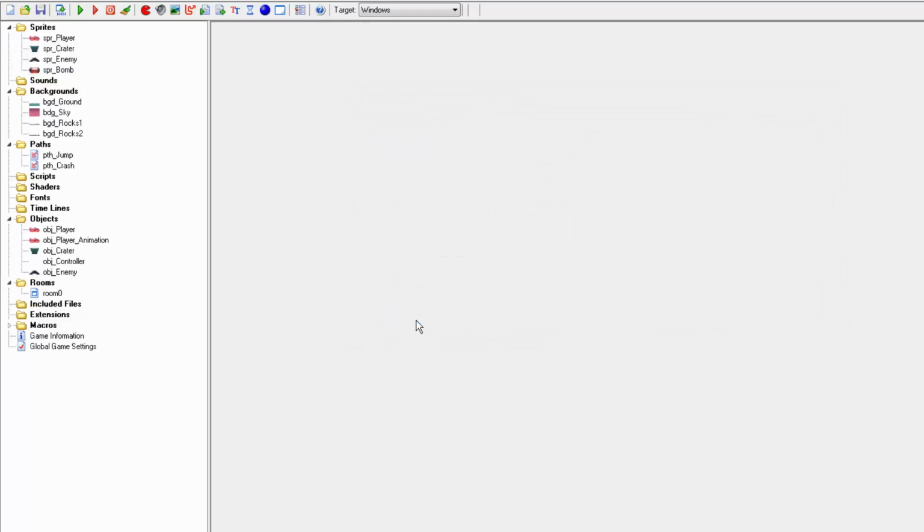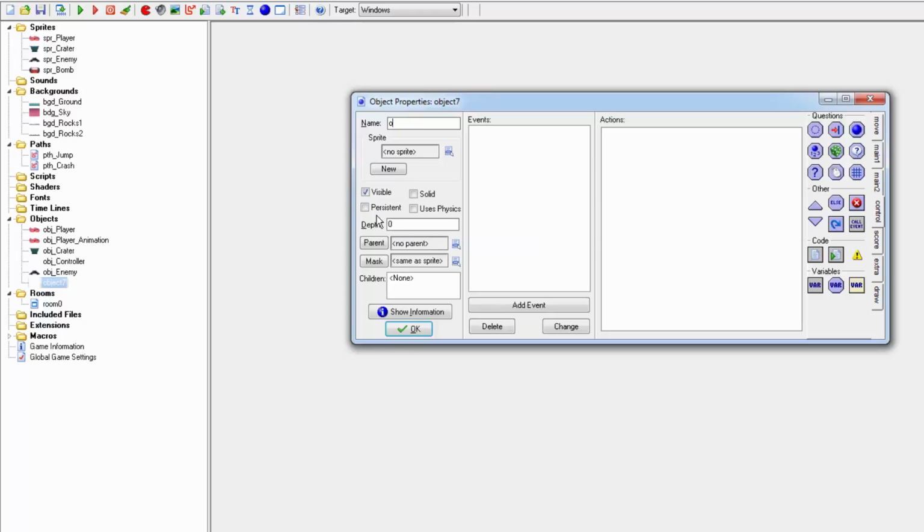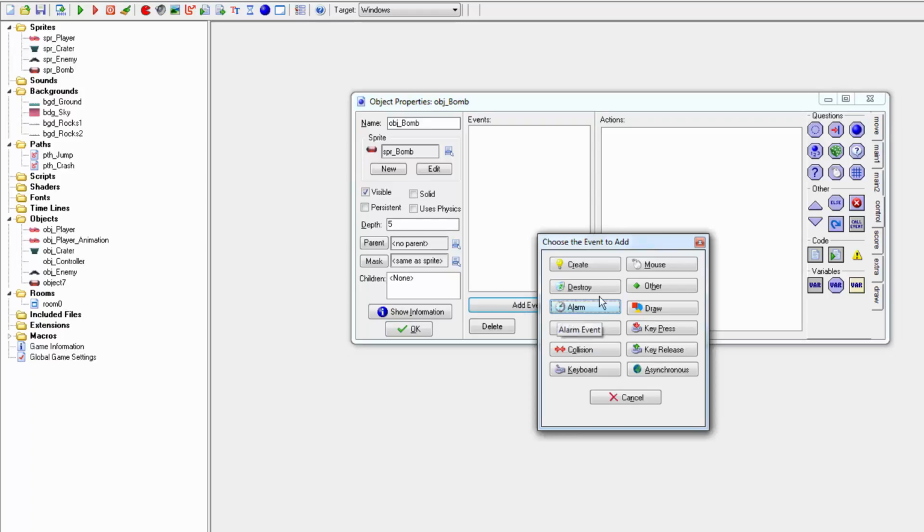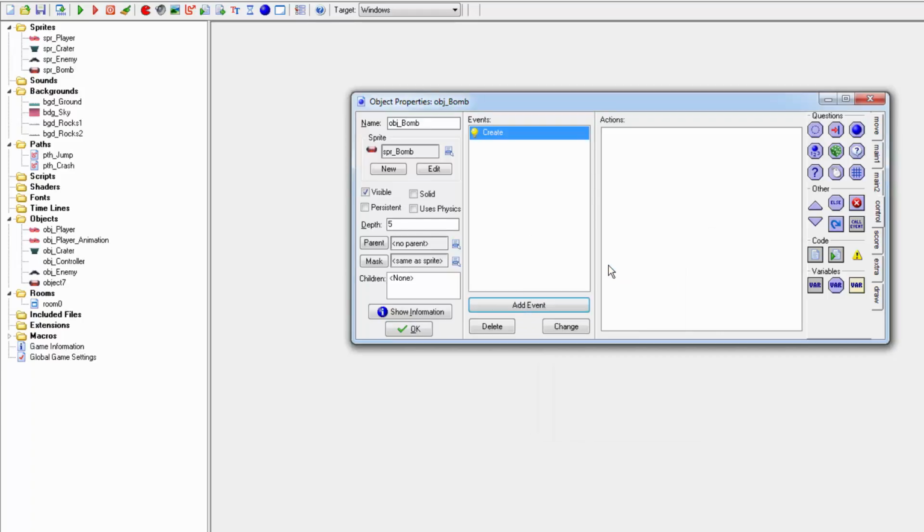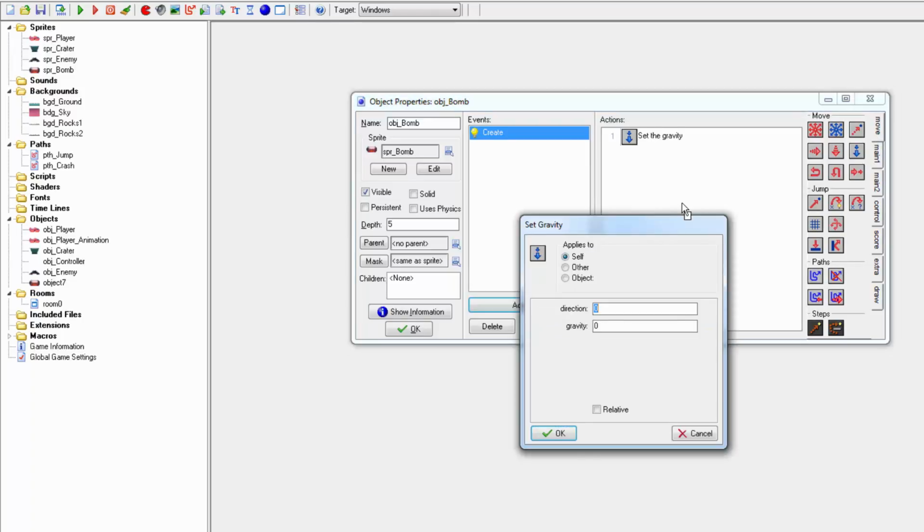Close the bomb sprite and use the toolbar button to create a new object. Name it OBJ_bomb and assign it the bomb sprite. Set the object's depth to 5 and use the Add Event button to add a Create event. From the Move tab of the Actions list, drag in a Set Gravity block. Set the gravity's direction to 270, which is down, and the gravity value to 0.4.